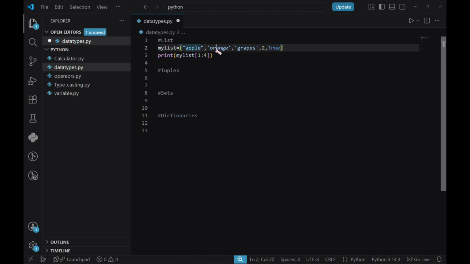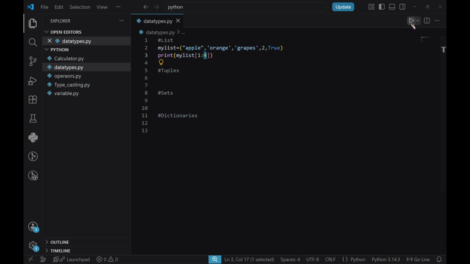Here it was 0, 1, 2, 3, 4. There are 5 objects actually, but indexing always starts with 0. So with 1, it won't print apple, but it will print orange. It will print grapes, where 2 is index 3. True is the fourth one and it should print, but it won't, because the last number of the range is not included in Python.